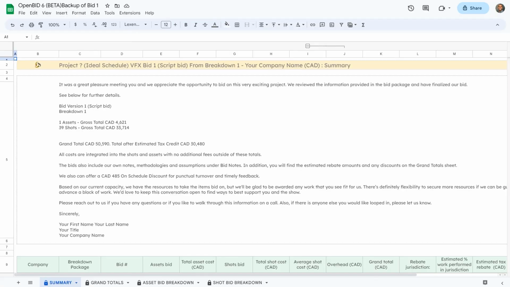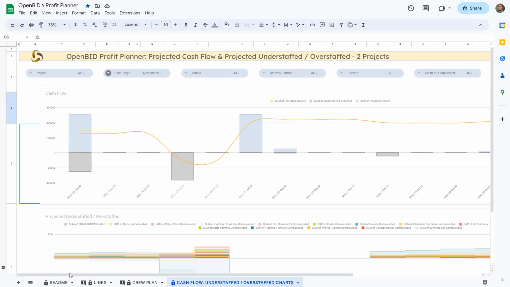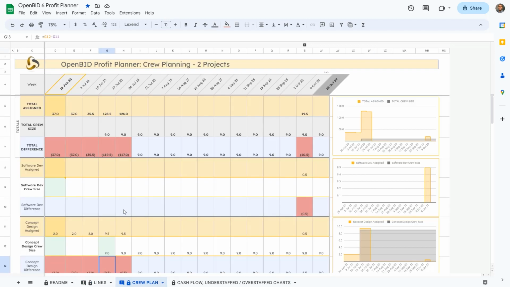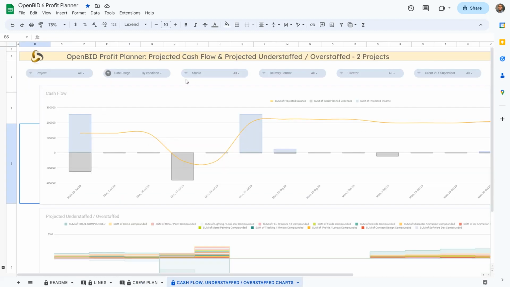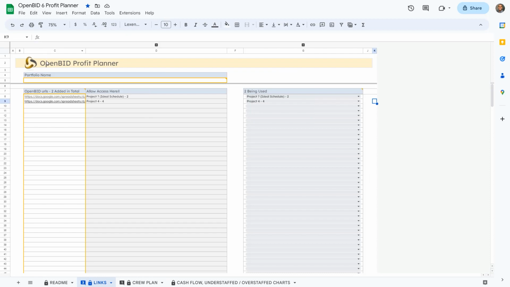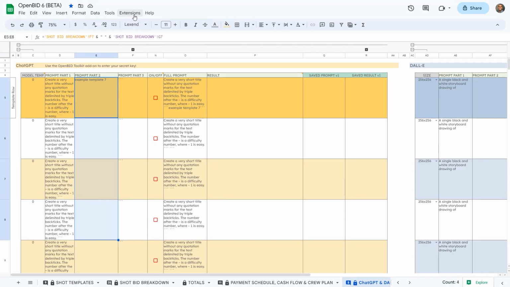And then we went over the profit planner, which is here. We went through where you can insert the links and select the different versions or scenarios you want to look at of the bids, and do global crew planning and see the graph of projected income for all of your bids for a particular time period, whatever you set under your date range, and also see the overstaffed or understaffed across all of those proposed projects. It's quite powerful, and you can put these OpenBID profit planners inside of themselves and use them as groups. And then we went over a few of the extensions.